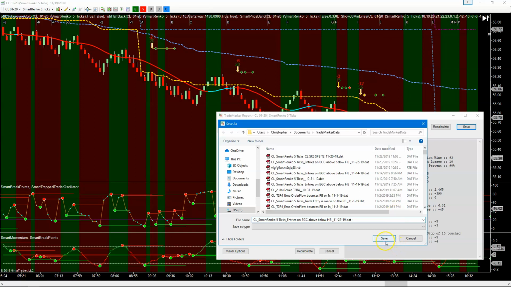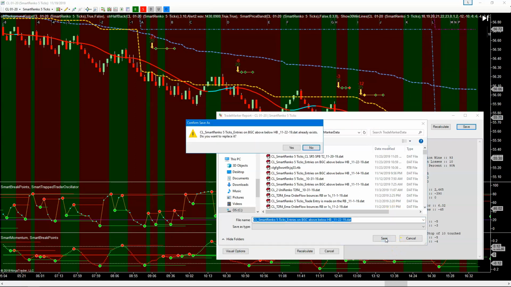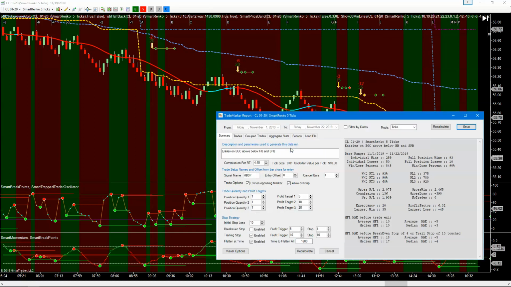Now I click Save. I'm going to get another message in this case because I have saved this file before and it's telling me that it already exists. Because I've reloaded that file and made a few changes, I now want to update it with some additional trade markers that I might have. I might do this if I am testing this strategy over a few weeks, and after each day's trading, go through and add those trades to the ones that already existed. So now we have that saved.